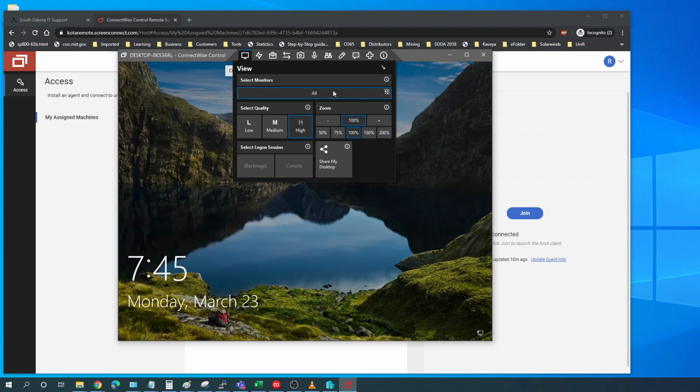Typically when you're remoting in, it's on a laptop, and a laptop monitor isn't really great for looking at dual monitors. There's just not enough screen on that laptop to display everything. So being able to select which monitor to look at makes a big difference.